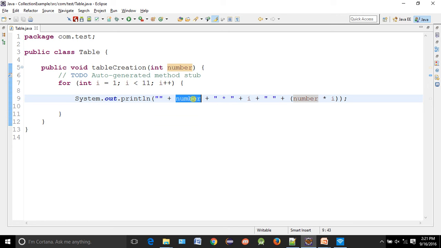So we are having number into I, meaning 5 into 1 equal to 5, 5 into 2 equal to 10, 5 into 3 equal to 15. So it will come in your output. That's why we are writing like this. So this is your table creation.